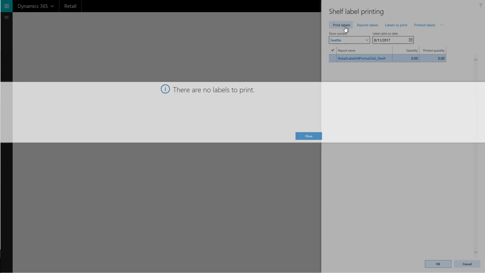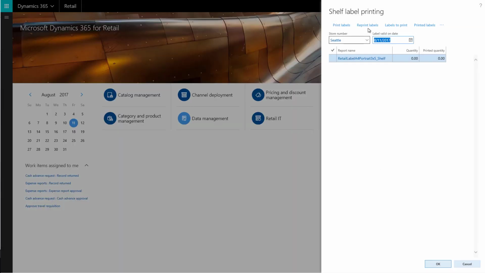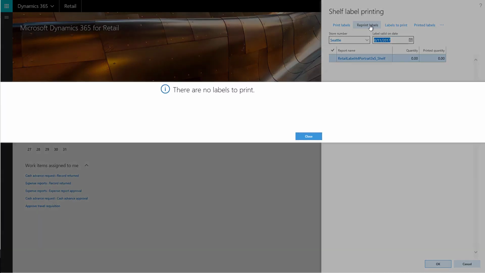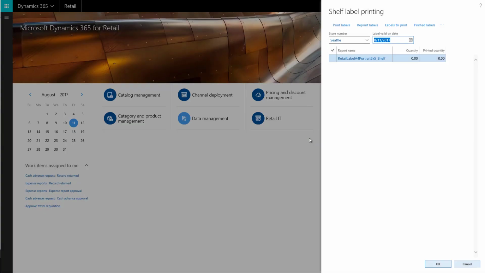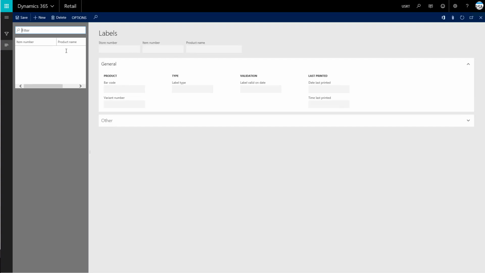Now, let's look at some of our options at the top here. The first is for print labels. It says there are no labels to print for us here, and so we can't actually follow through with that step. Now, reprint labels, this would allow us to reprint any labels that we've already printed in the past. Now, labels to print here, this will show us a list of labels that need to be printed.